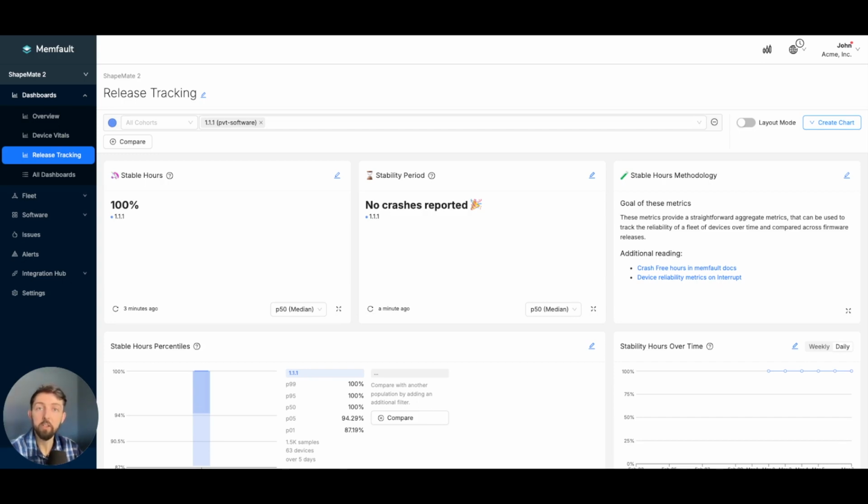If you combine that with our exceptional debugging capabilities, we think that this is really going to speed up issue identification and investigation for embedded development teams, helping you build better quality products.